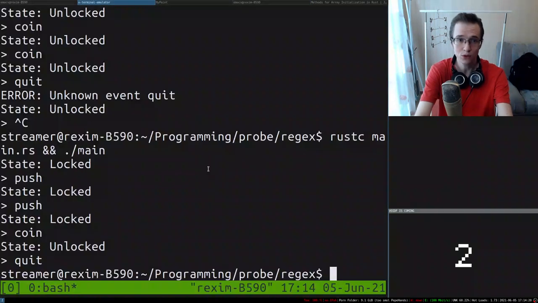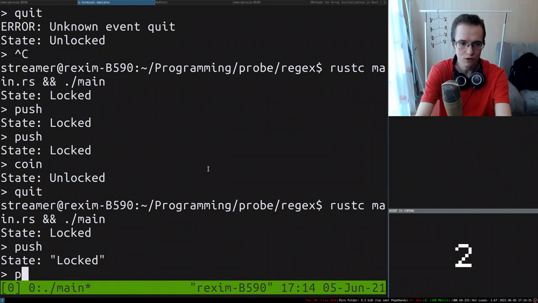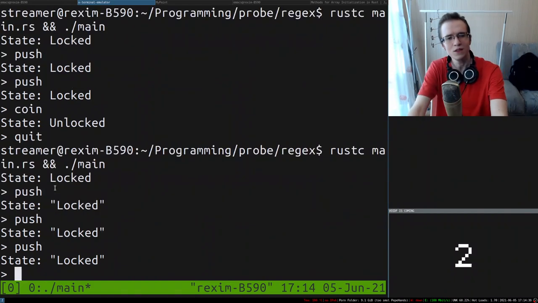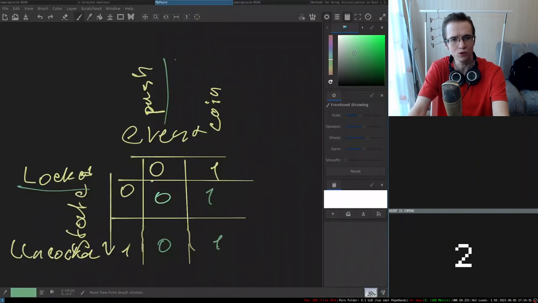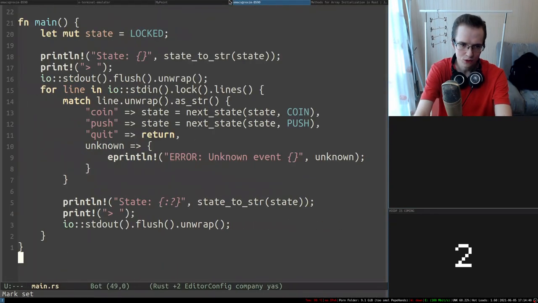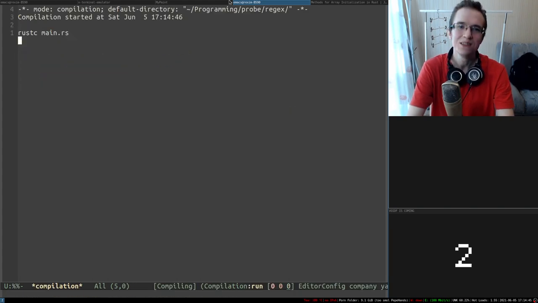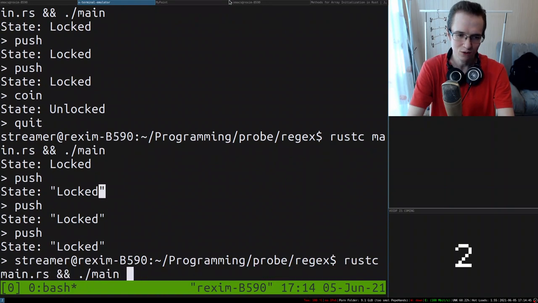Can I now compile this entire thing? And it compiled without any warnings. Would you look at that? And now, if I try to run it, it's locked. It's kind of funny. It printed it as locked without quotes, but here it printed it with quotes. Ah, I know why. Because on the second one, I actually put a debug instead of a regular print. Okay, that makes sense.